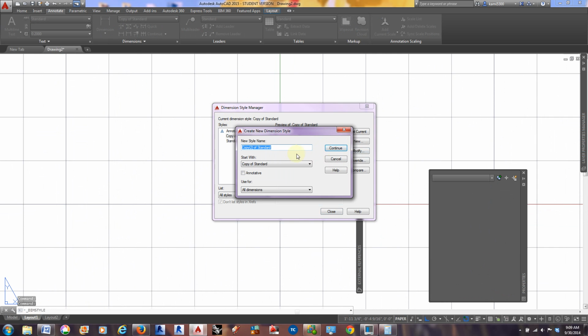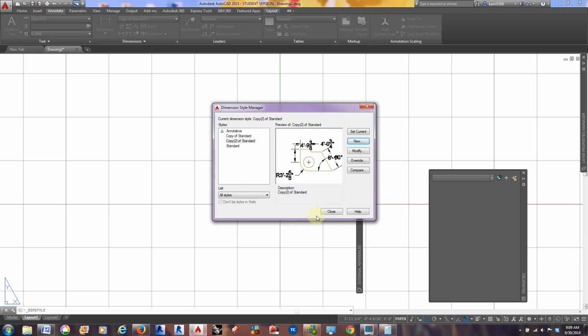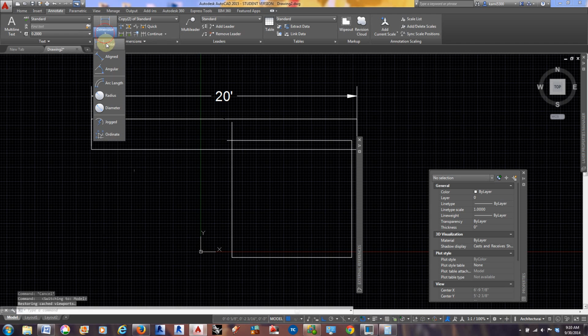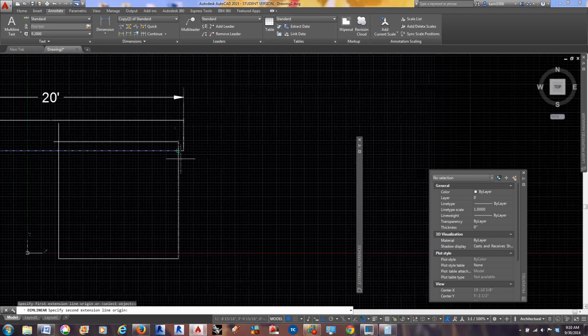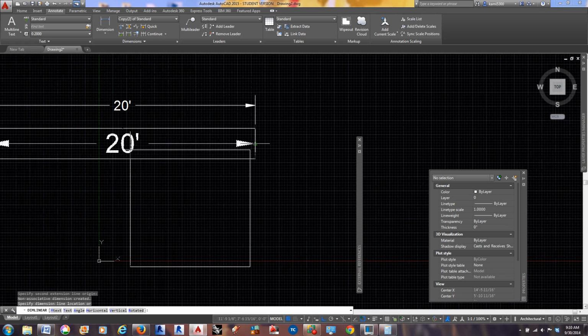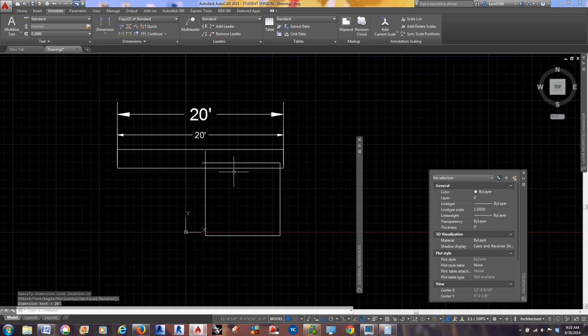Let's create a new one, just do copy to and play around with this, and say this is 96. Click OK, close. Let's go back to our model space and drag out one more dimension of this line. The little mouse wheel pans, by the way. It's kind of useful. So you can see that that's basically twice as big.